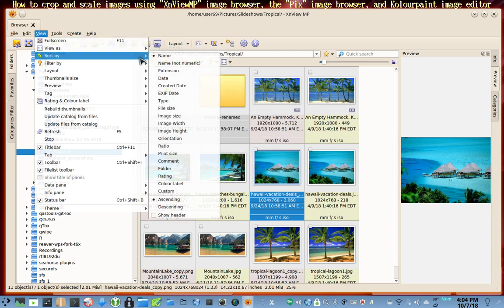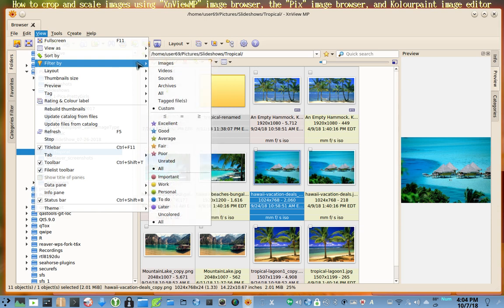You can also sort the images in various different ways, including the dates the images were created. As you can see here, you can sort by, and that's pretty impressive too. You can filter them, you can rate them, give them tags, whatever.